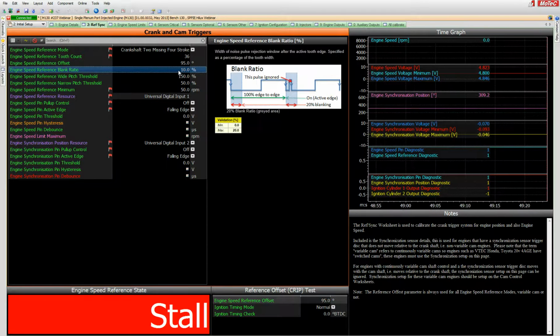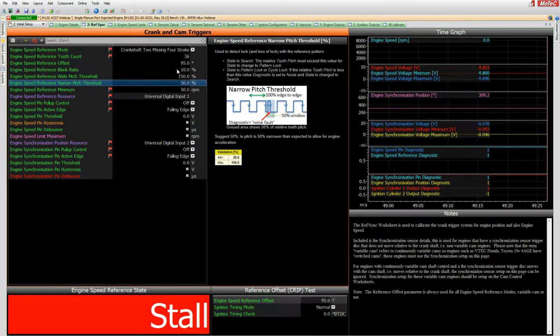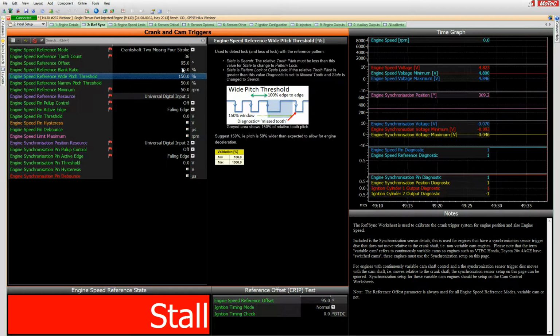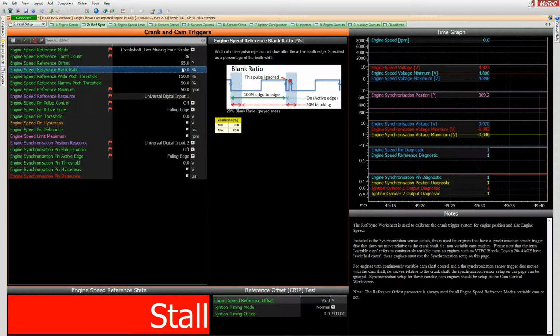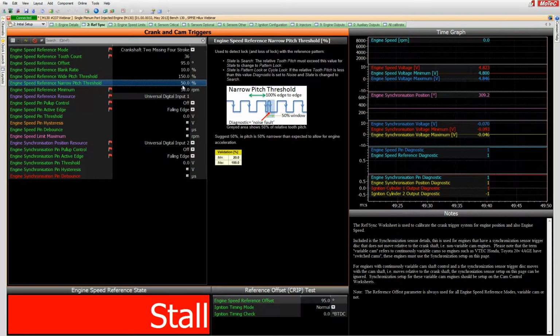The next 3 parameters are basically some referencing numbers that we use to tell the ECU what to ignore and what to take note of. You can read about them if you want, but my advice is quite literally to leave the blank ratio, the wide pitch and the narrow pitch thresholds as they are. These will probably be hidden in future versions, and more or less, if we don't tell you to change them for your particular ref sync mode, simply leave these numbers as they are. There is no need to change them.